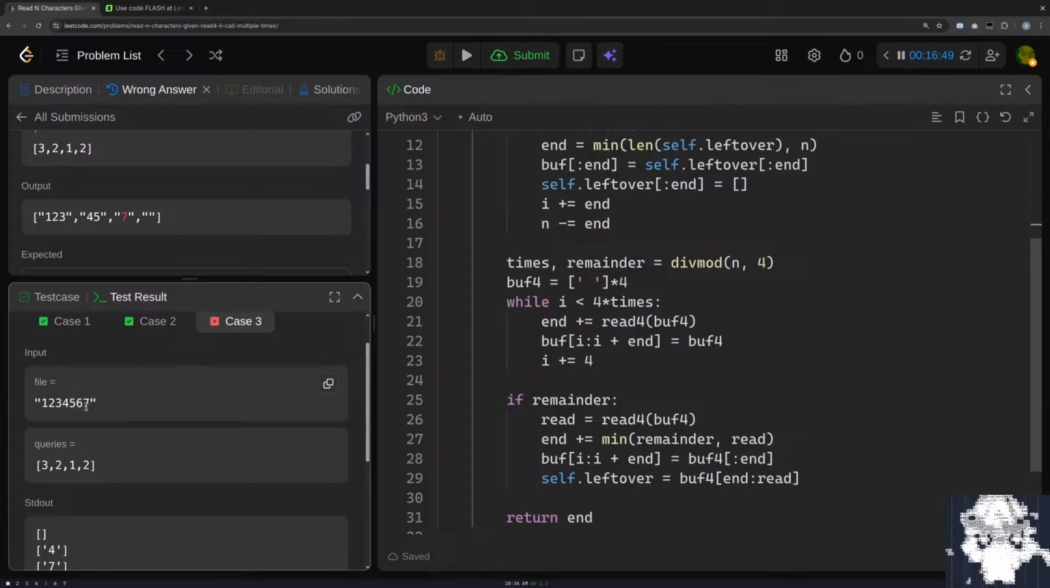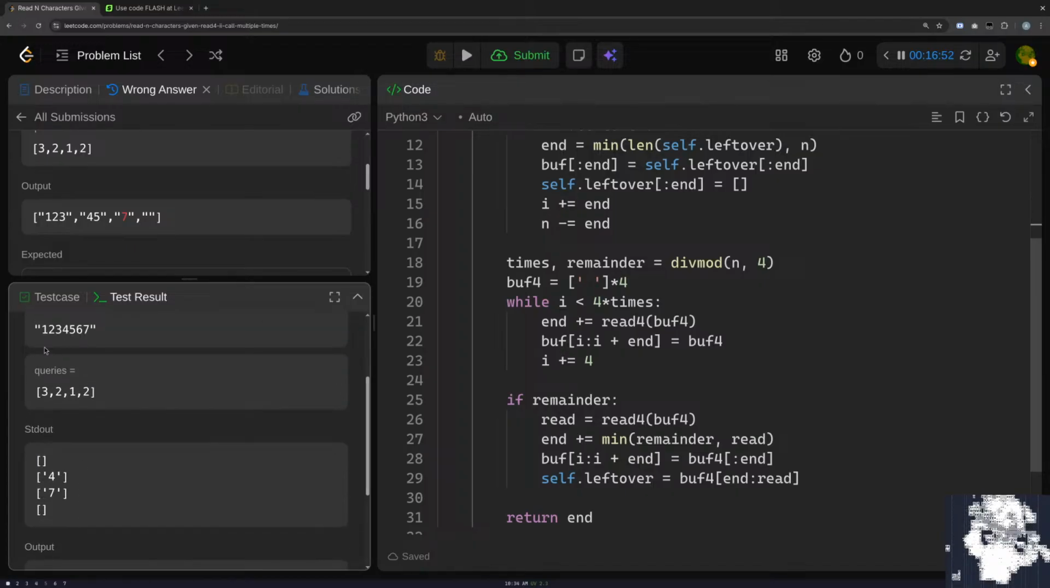But 7 is right? Like our leftover amounts are always right. So we read this and we output this and 4 goes in the leftover. Then we read 2, so we should output 4, 5, and 6, 7 should be in the leftover. Okay, so our leftover amounts are not right. Here we should have 6, 7, but we only got 7.